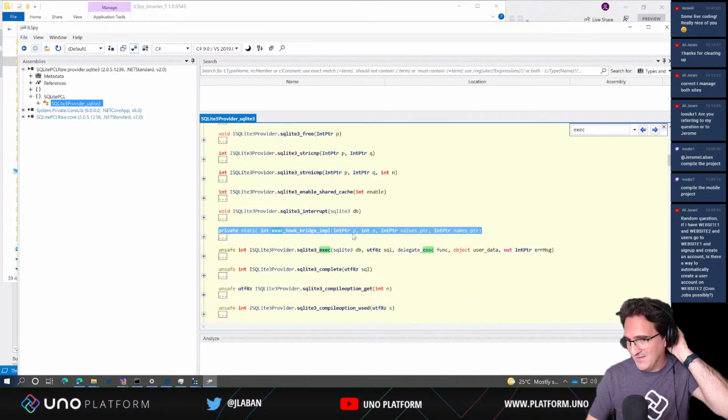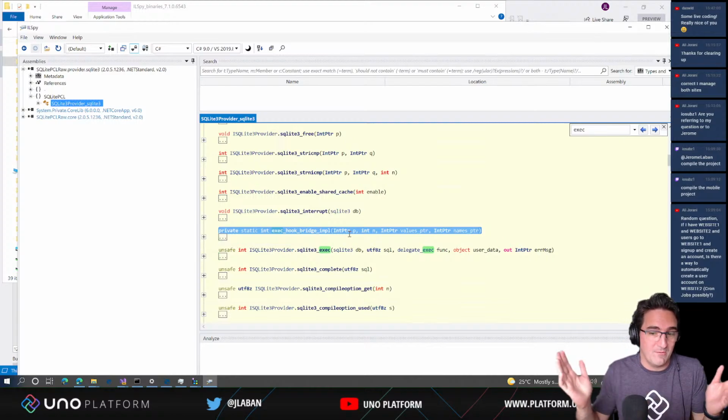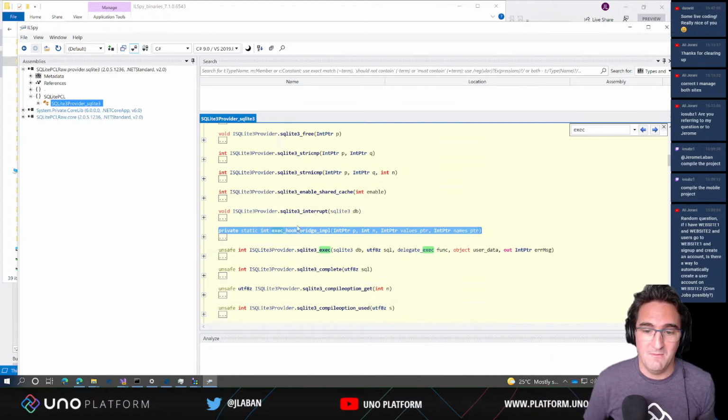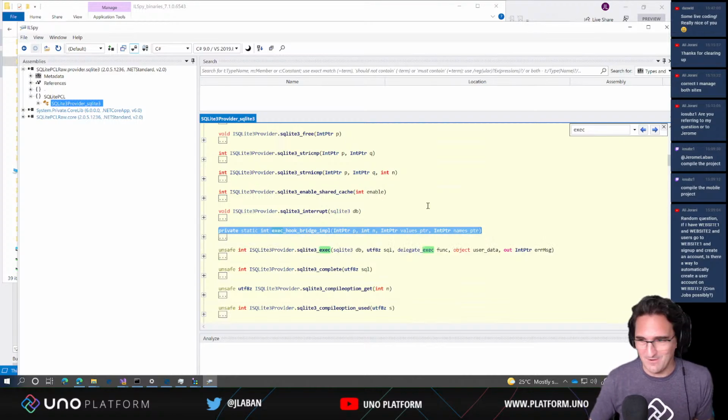And this means that for some reason, the runtime is detecting, the linker is detecting that this attribute is not used somehow and removes it. So that means that that method is not taken into account and is not used. So that's not good either.